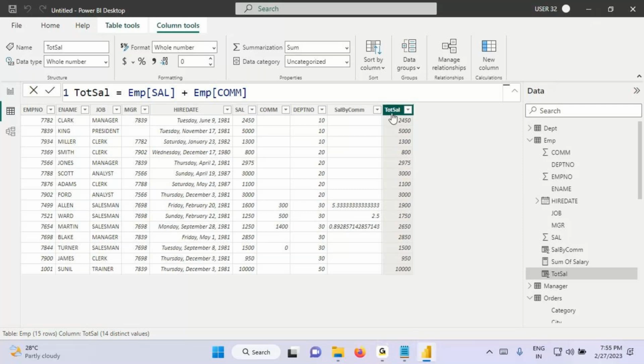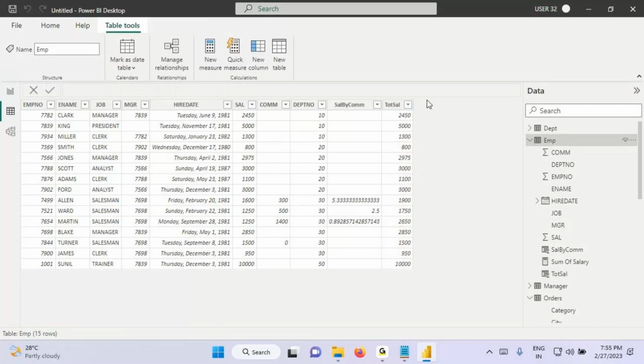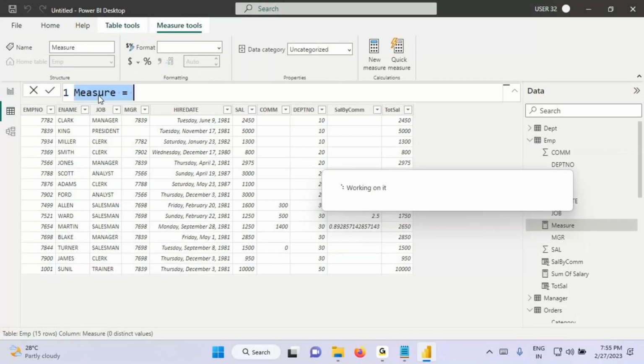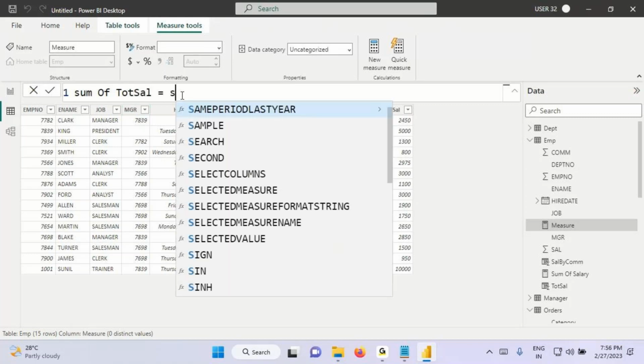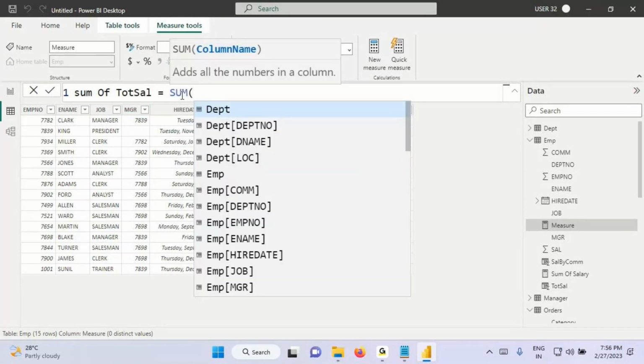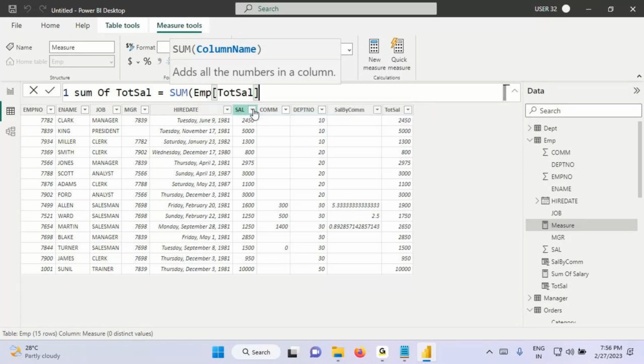You got the total salary. This total salary column you need to use in some function. Now, once after deriving the column, select the employee table, click on New measure, and take the sum of total salary. To get the sum of total salary, you can take the SUM function. We can pass which column here? The total salary column. When I close this and run it, you'll get a measure.